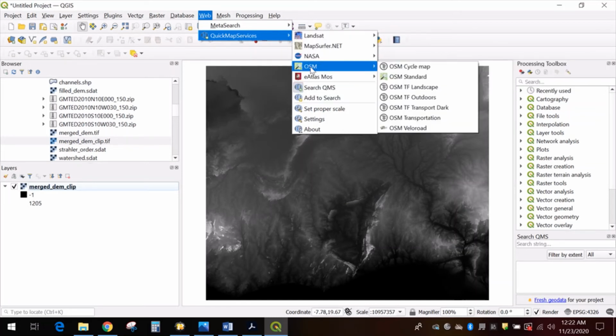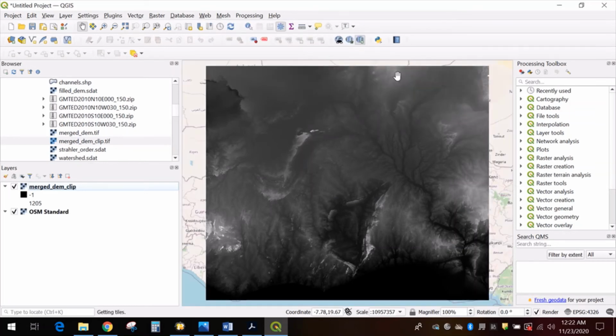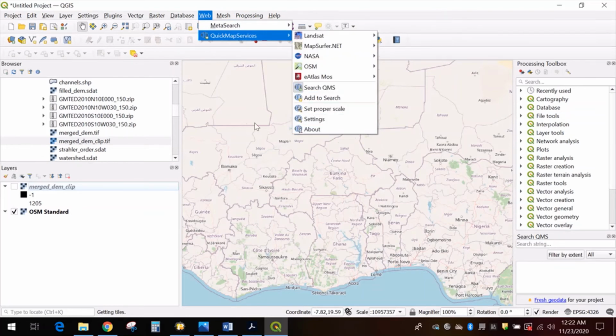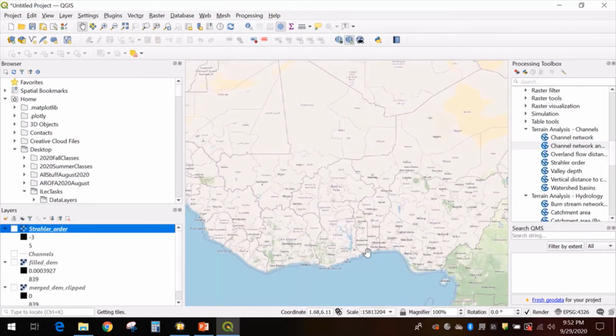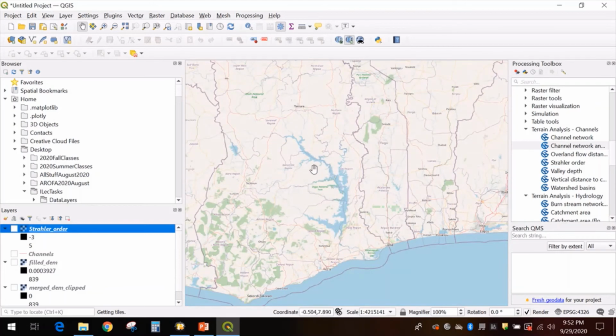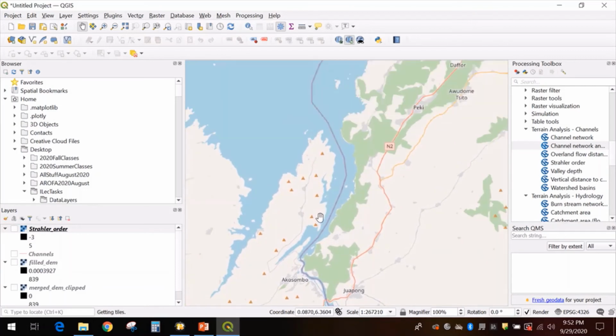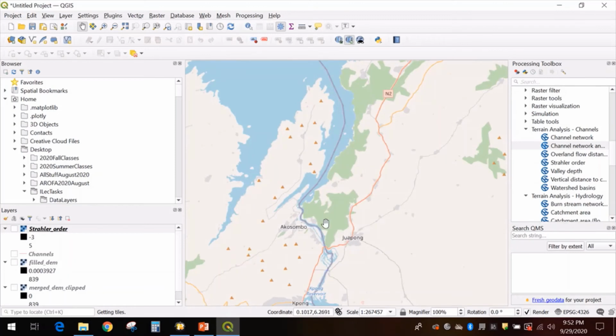So for example, OSM standard. It simply adds the base map. And obviously you have so many different options as well. This is the base map, like the global map, right? And this is Lake Volta, we know. And we know that we want to find out, hey, what is the outlet point? Because we know this is not the indirect or the closed lake. That's why definitely it has one outlet, right?